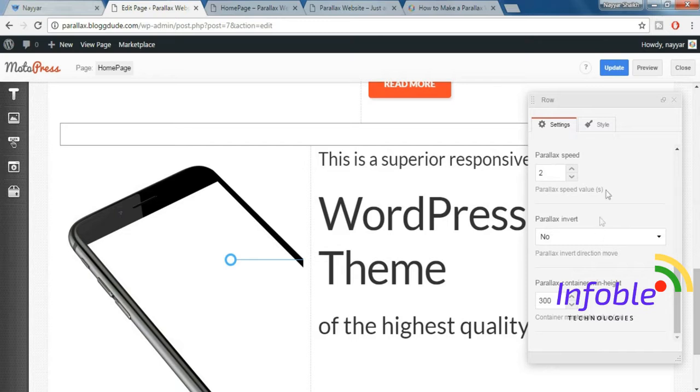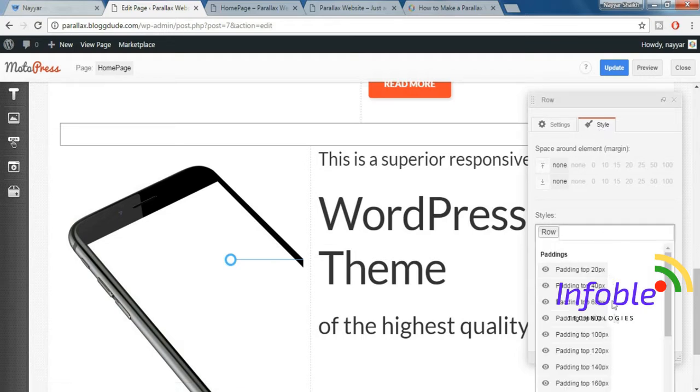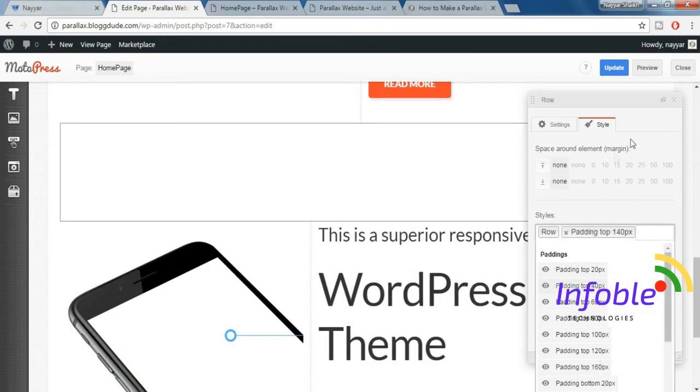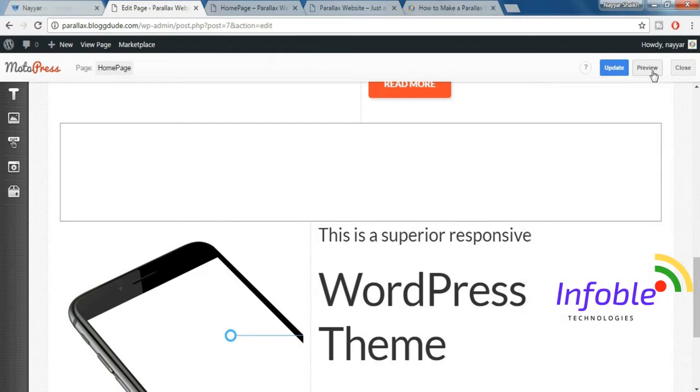Fine. Now we can also change the style if you want some padding to the top or bottom. So we want some padding at the top. So select padding top 140 pixel and cut this thing. Now again, let's preview the page and see the changes.